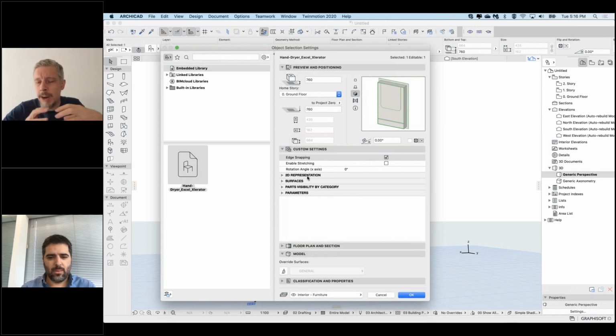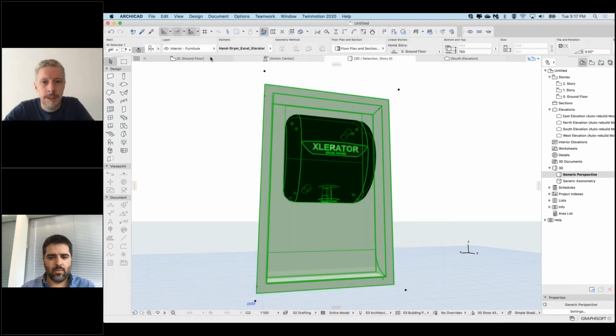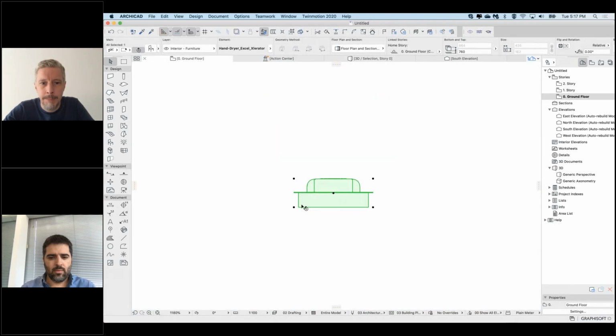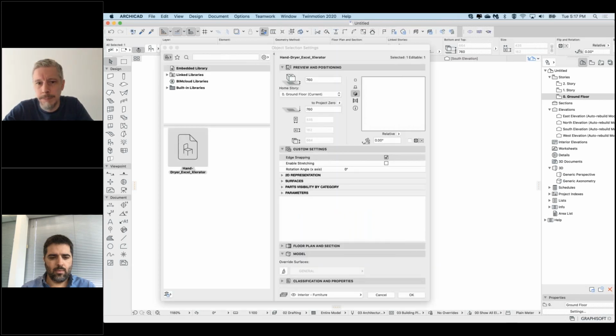It's still not really parametric, but what we can do is, for example, edge snapping. This is a checkbox, on and off. What that means is that on the floor plan, when you hover the cursor over the edges, you'll get snapping to all the edges of the object. If it's a very complex element, I would generally turn this off to avoid any speed issues. It does take a little bit more resources to have this snapping, so if it's a super complex element, then I would turn this off.